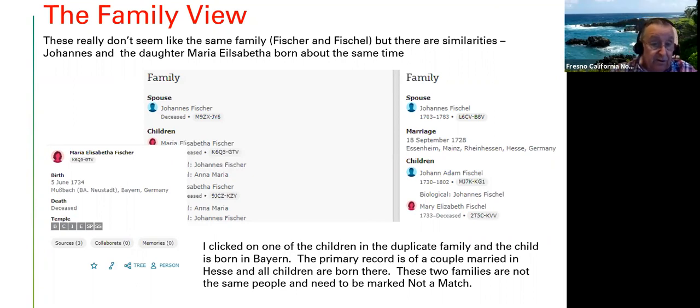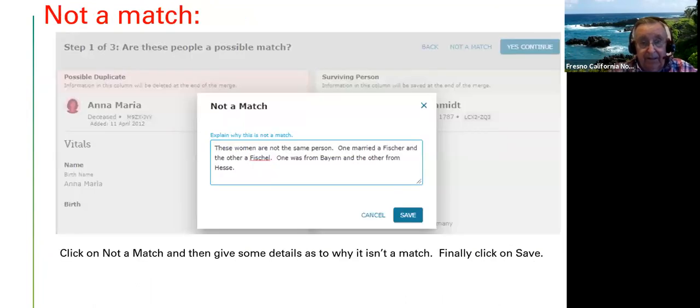So there's a little similarity, but those names are really different names. And then the Fischer is from Bern, and Fischel is from Rhineland or Hesse. So they're not in the same part of Germany. And so they really aren't matching people. They're similar. The husbands are both Johannes. The last names are kind of close. The time periods apparently close, but the locations are totally different. The families are different. And so this is one you would go through and mark, not a match. These are the things you look for as you try to decide. So you say, not a match.